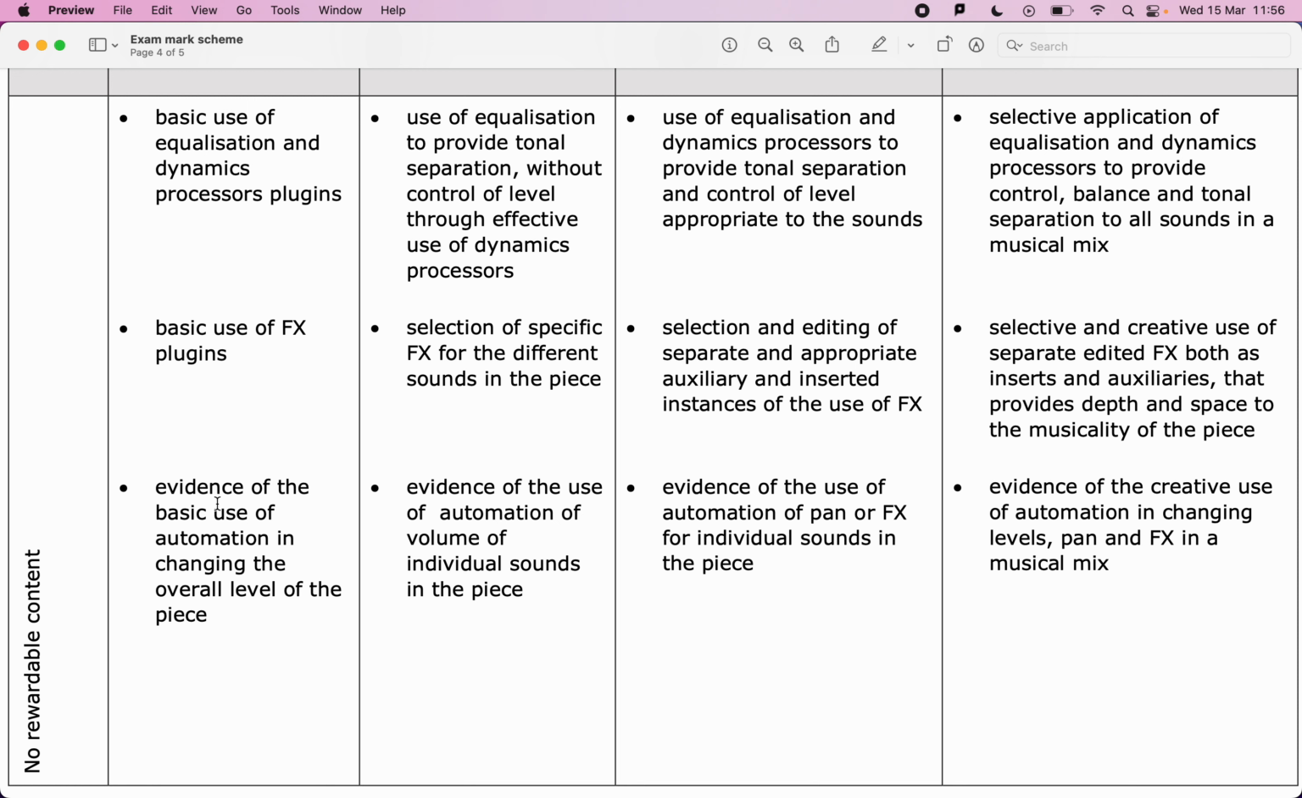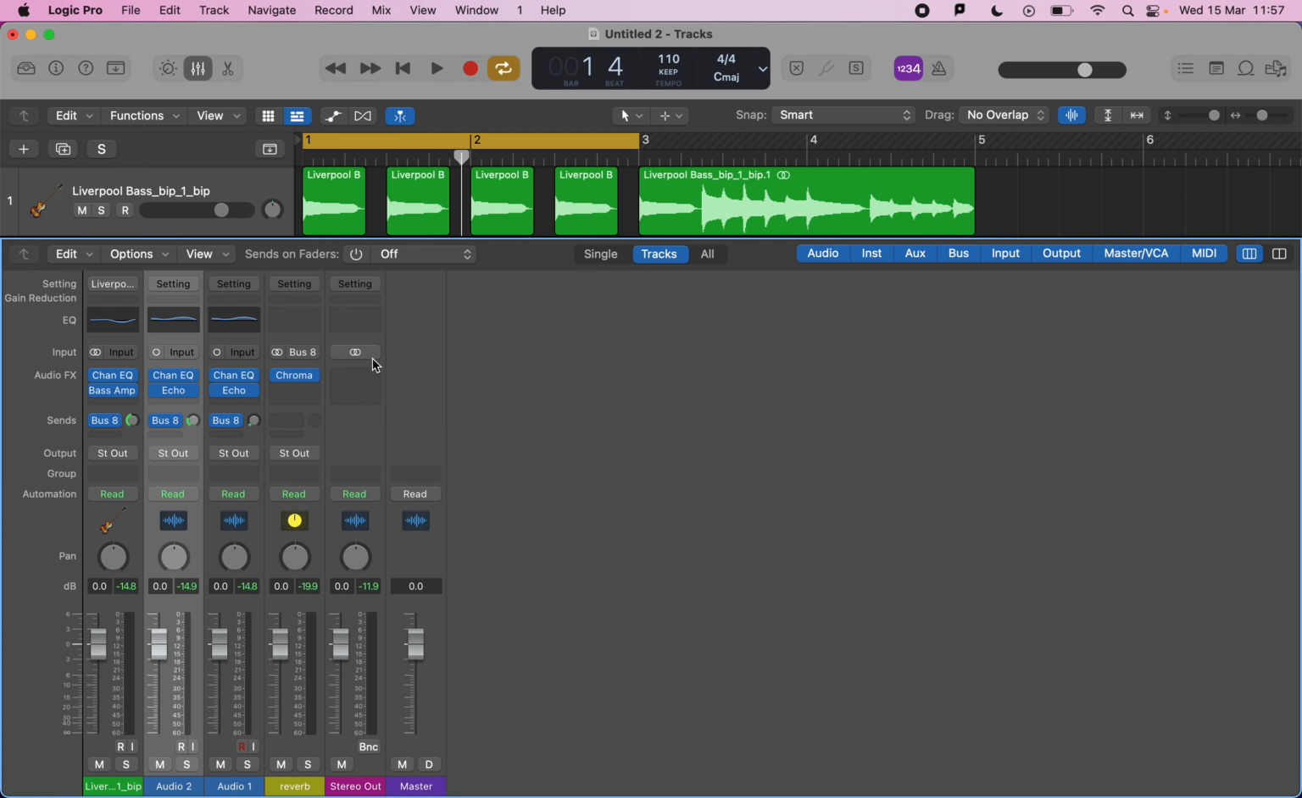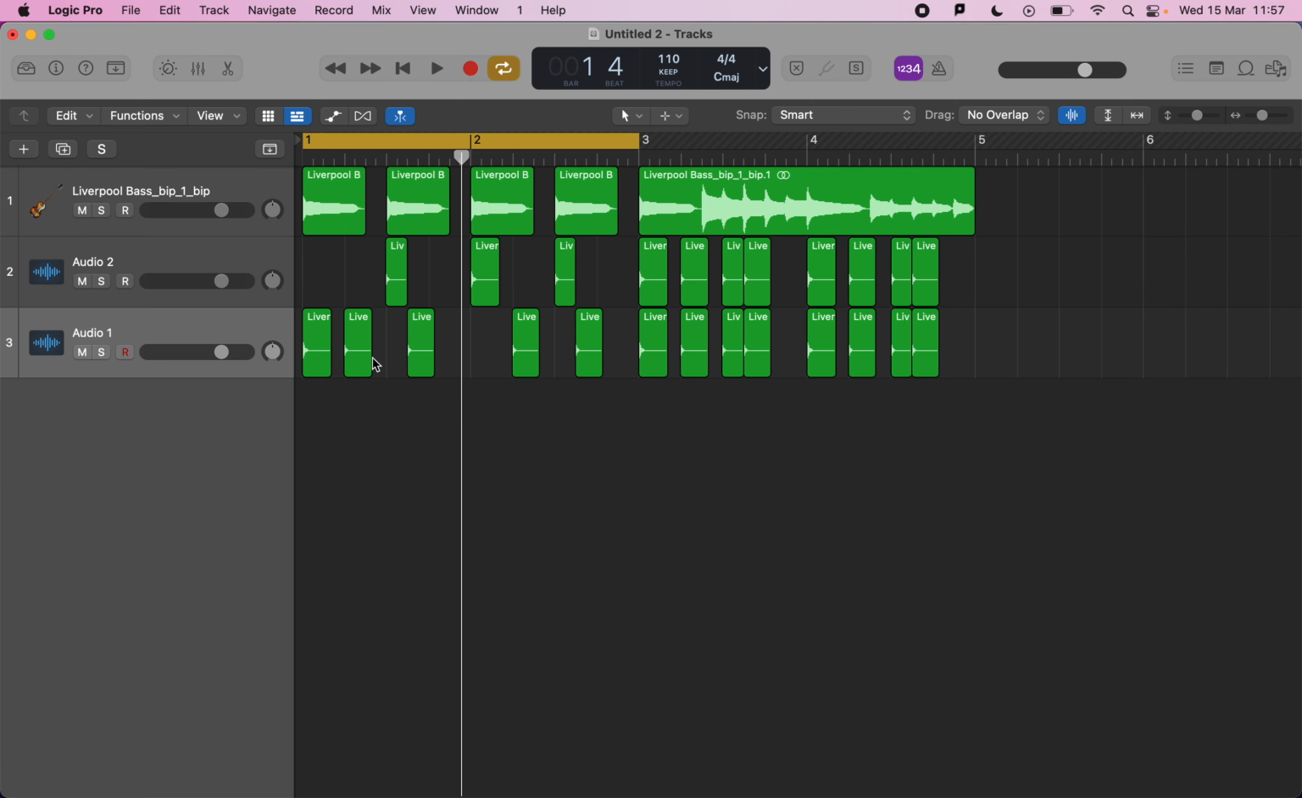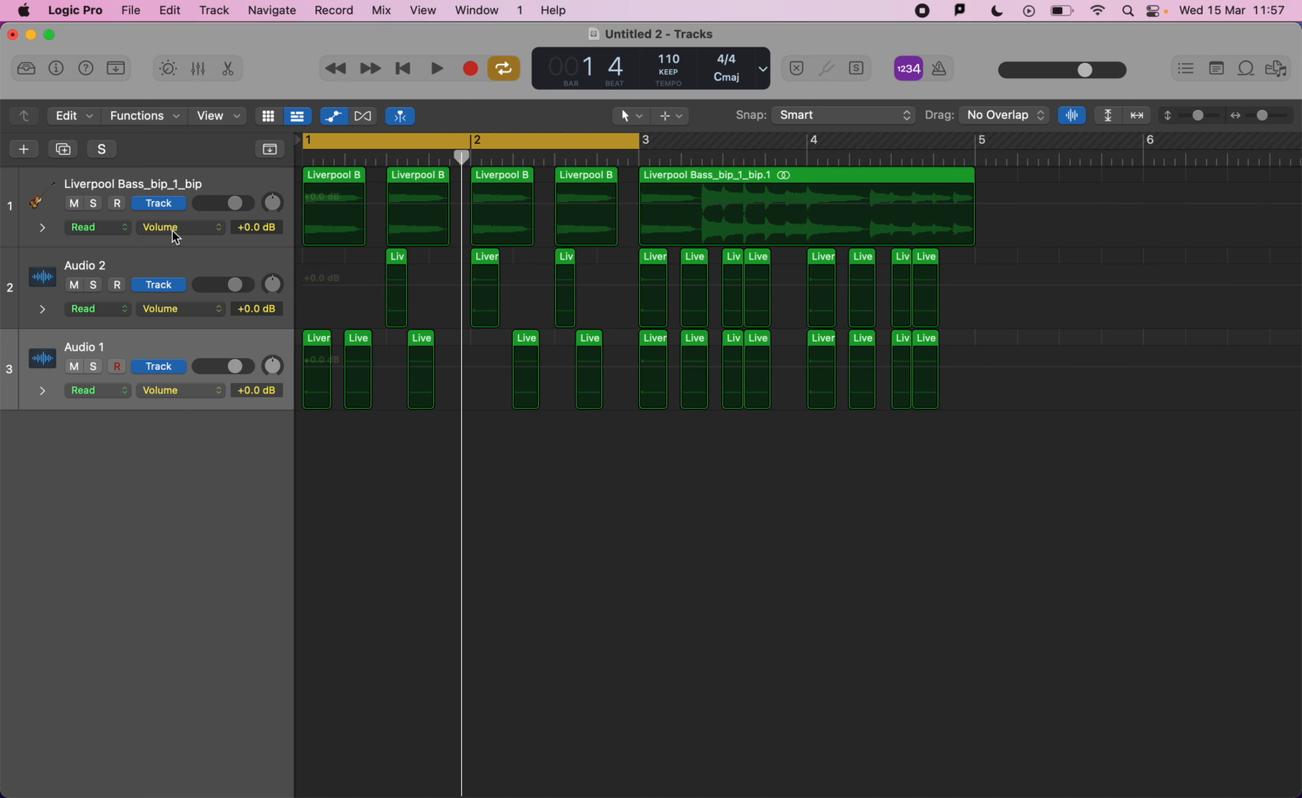Moving on to the last section, evidence of the basic use of automation in changing the overall level of the piece. So that's automation to change the overall level of the piece. So this is volume automation. To access automation, we have to press the key A, and it automatically comes set up as volume. So now we can create nodes, bring parts down, and what this will do is it will bring the fader down.